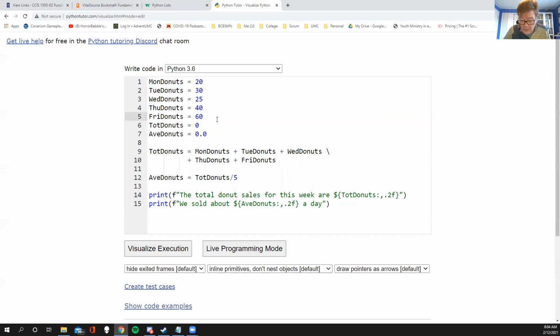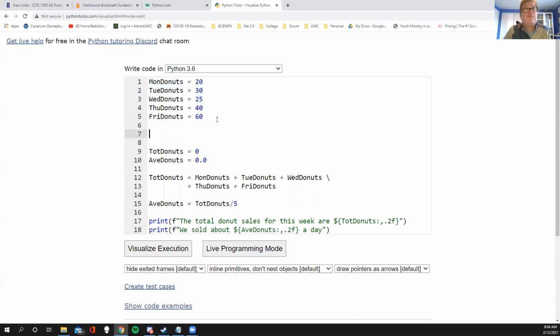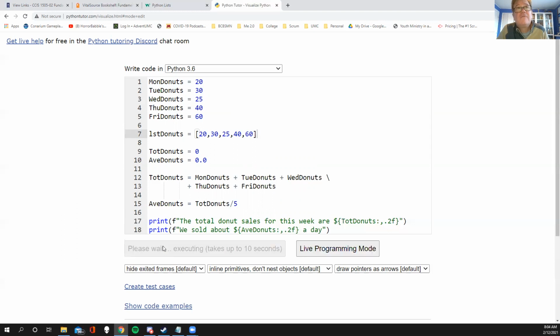So what I could do is I could have a variable right here, which I'm going to call, it's a list. It's going to be called donut. Probably sales would have been good. And it's going to be assigned, and we're going to see a square bracket. I'm going to go 20, 30, so it's the same values as above, 25, 40, and 60. All right, so let's just run this and see what that actually looks like.